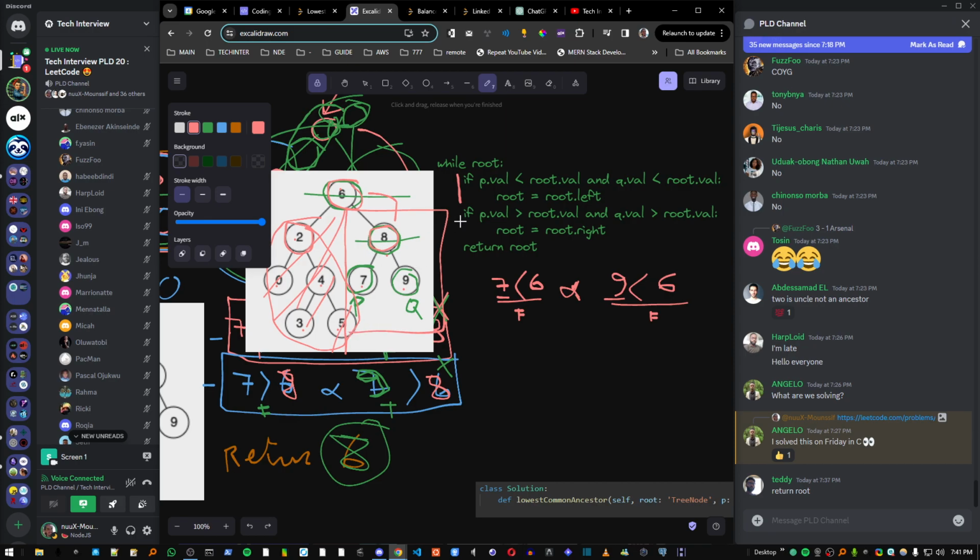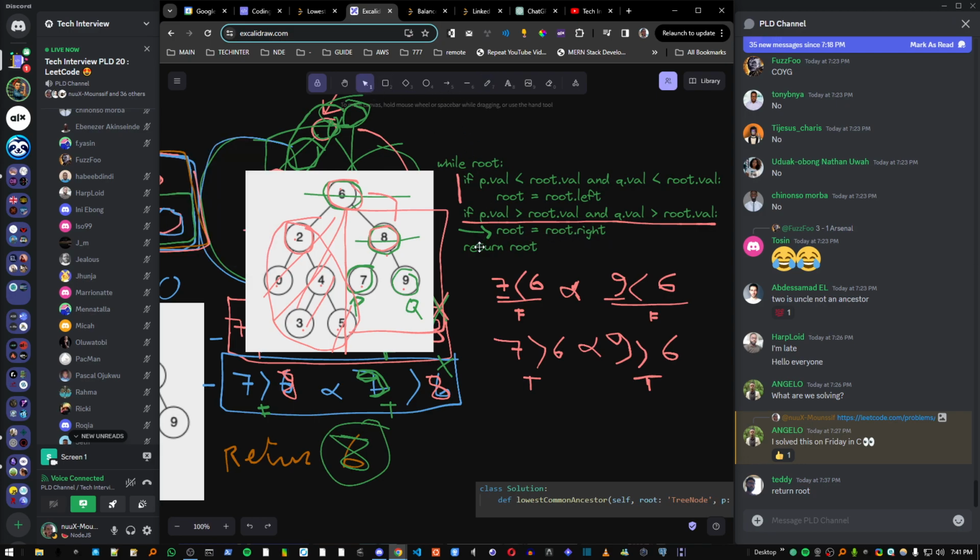Now we're going to go to this condition, and we're going to say if this value 7 is greater than the root value, which is 6, and the q value, which we said is 9, is greater than 6. Now 7 is greater than 6, true, yes. And 9 is greater than 6, yes, true. What's going to happen if both are true? It's going to give us true, so it's going to enter here. The root is going to change. It's going to return root.